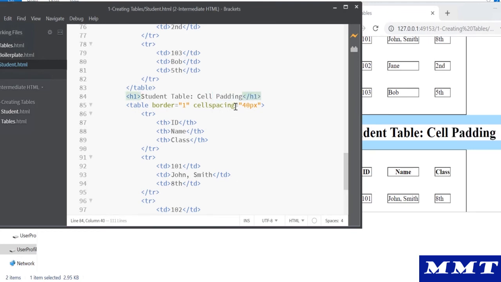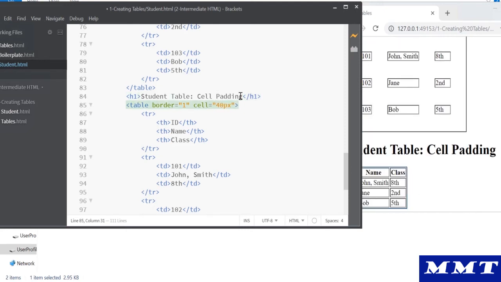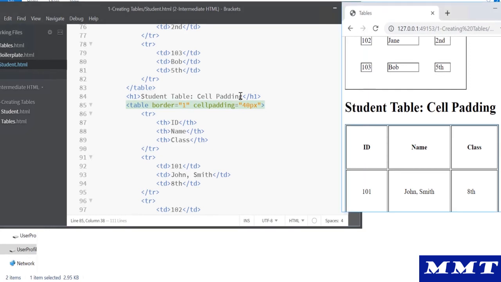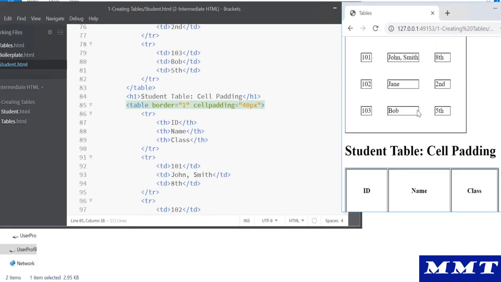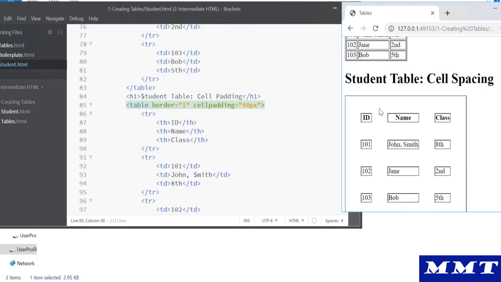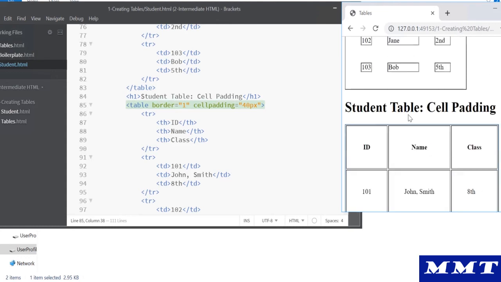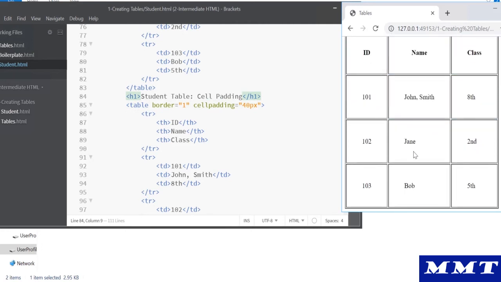You can also have cell padding. Cell padding is basically the space inside the cell, while cell spacing is the space outside, between two cells. Cell padding is the space inside the cell. So inside the cell you see there's so much space.